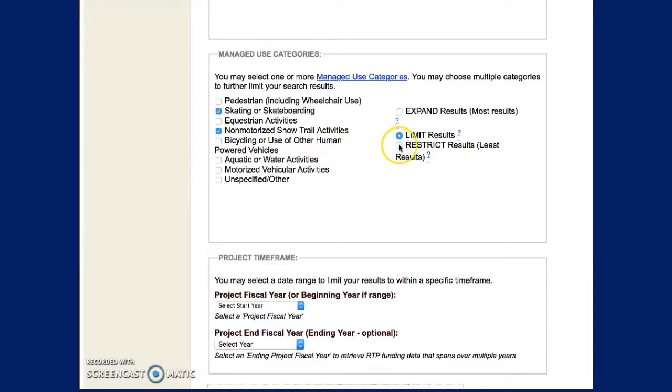And then you can restrict the results, which is a third option, to only allowing for one use to show up. And that gives you the least number of results. And if you need a refresher for what this is, you can hover over the question mark to see that the results for restricted results will only include the one option you select.